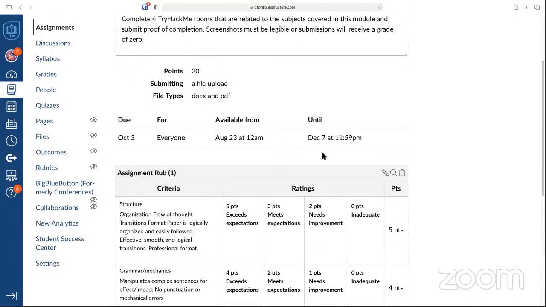Once December 7th, 11:59 hits, nothing is accepted. So it's one big cutoff. You have the full 16 weeks to submit everything, because again, I get life happens. I'm not going to penalize you because life happened. 16 weeks is short, but that's the length of our class.